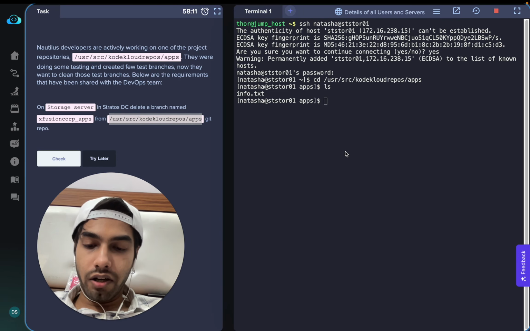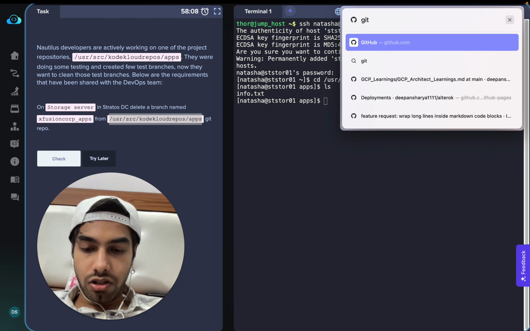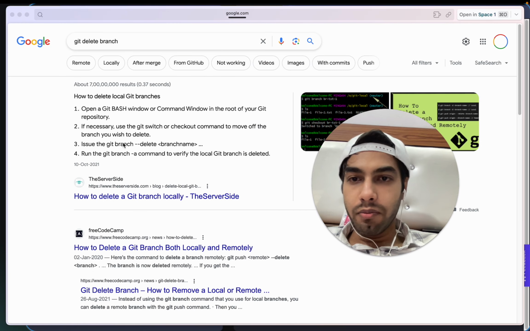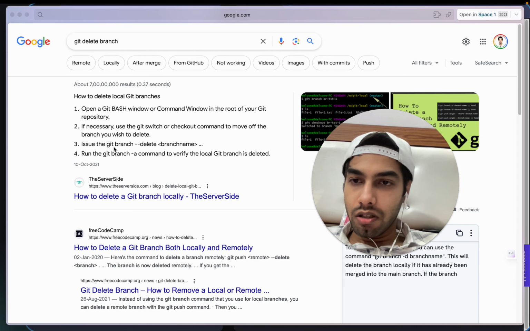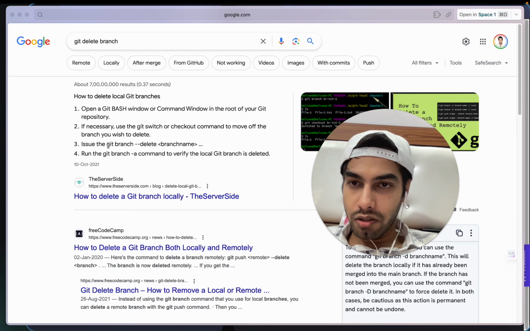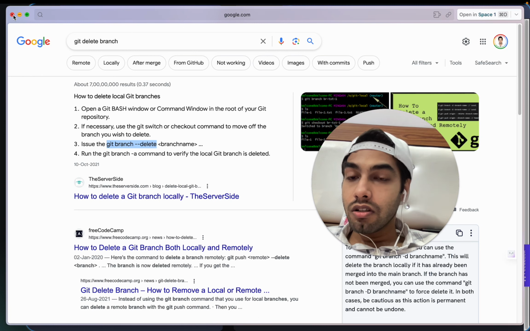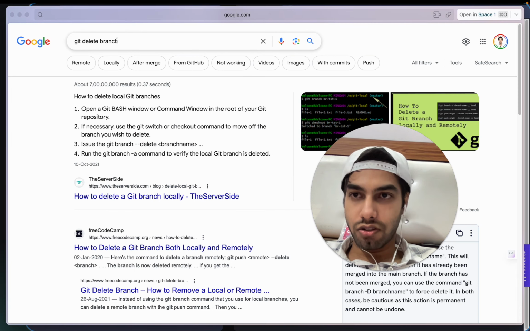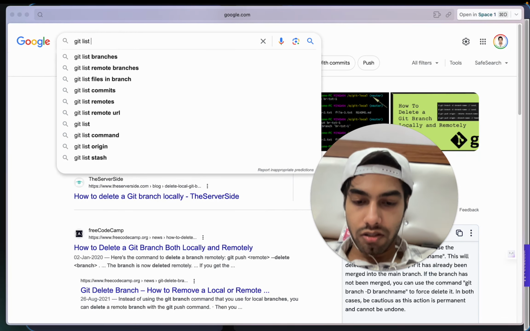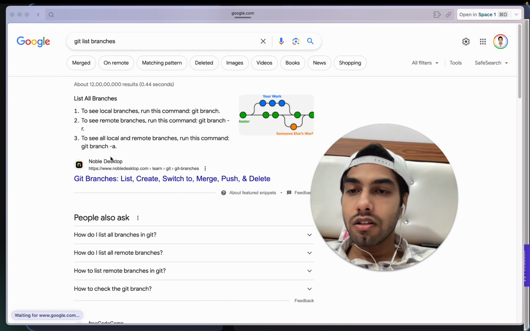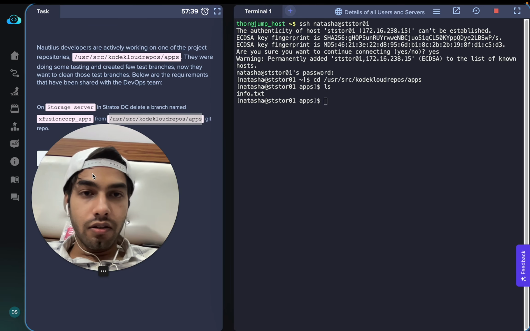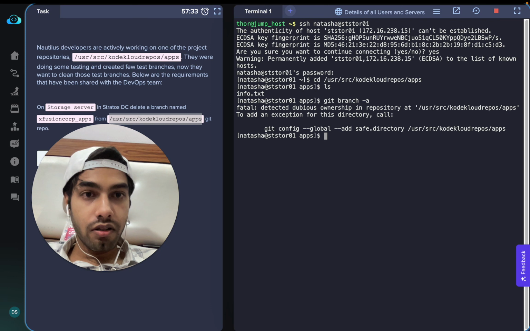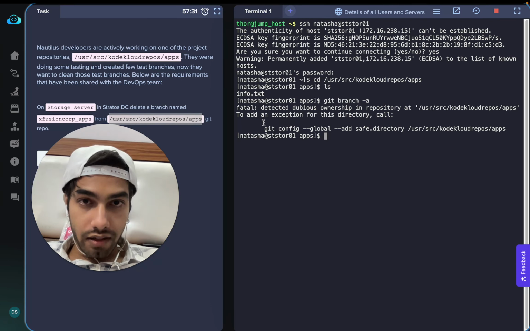Let's see the command for deleting a git branch. Git branch delete and the branch name. I want to check the branches first. Git list branches. Okay, I'm going to see all the branch names first. Git branch -a. Oh, first I have to add this again.